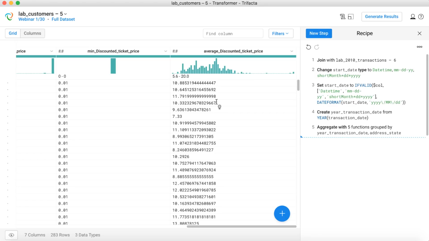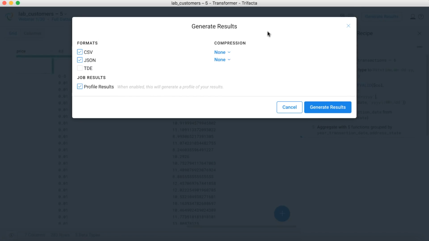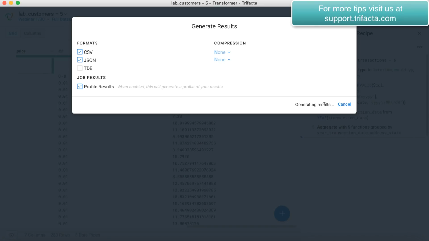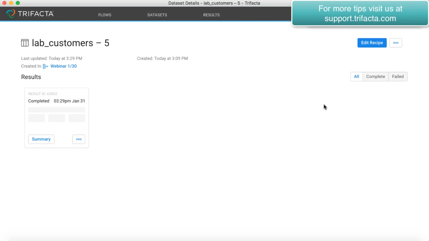In order to generate an output, this is sort of the last step of the process. What we can do is click up here and select Generate Results. Then I can specify the formats that I want to run the job in, and whether or not I want to see some final profiling information. Whenever I'm ready, I'll generate results. I can go ahead and do that, and that will then apply all of the recipes that we've created in that flow to our output, to create an output.